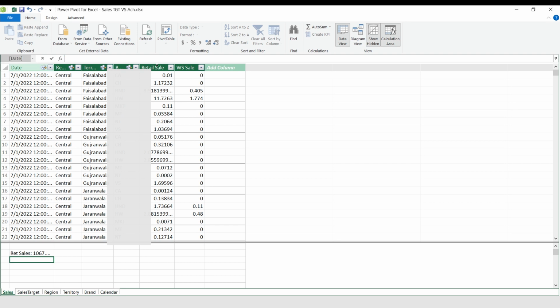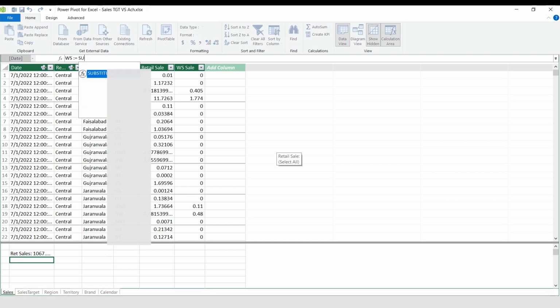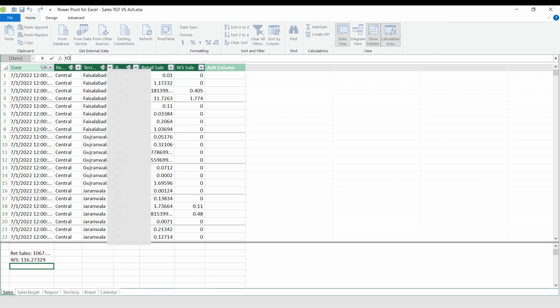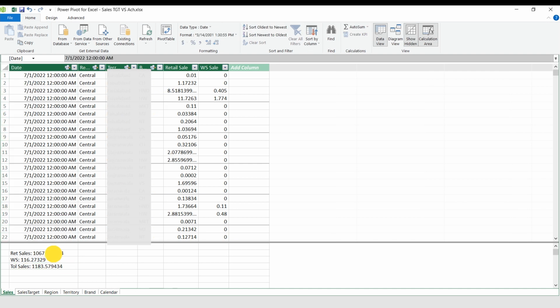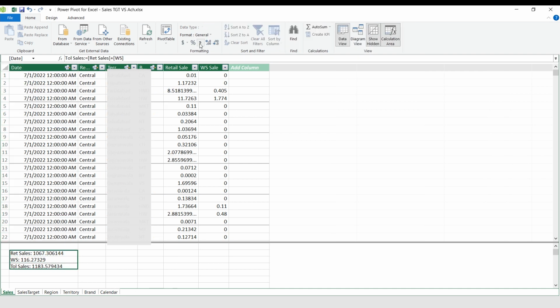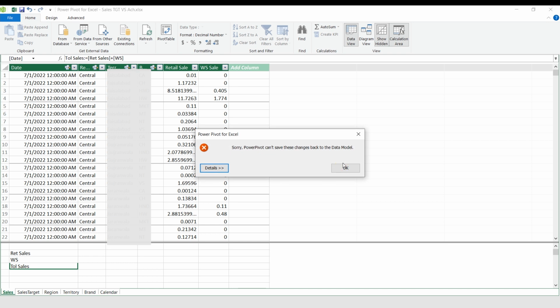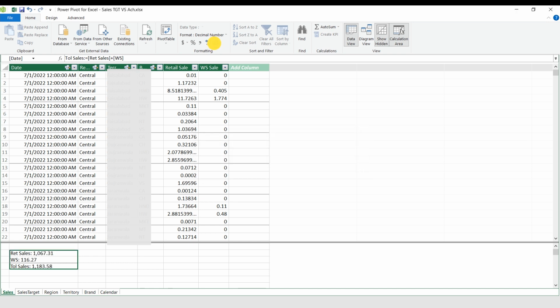Now I'm calculating my wholesale. This is my wholesale. I want to calculate my total sales, so I'm selecting retail plus my wholesale. So this is my total sales. Select these DAX calculations, format, and convert into one decimal.